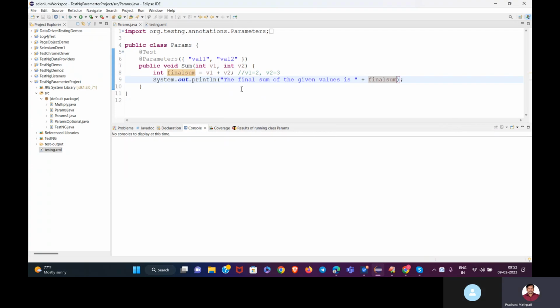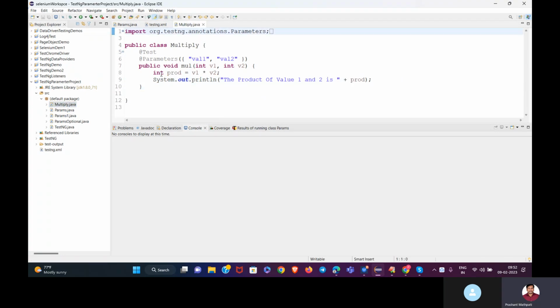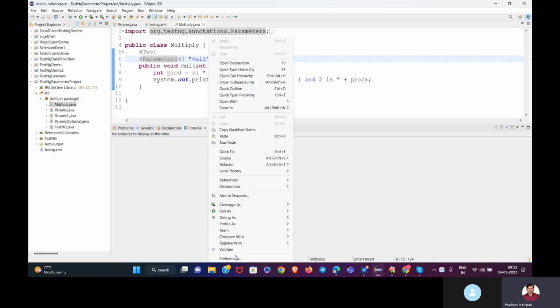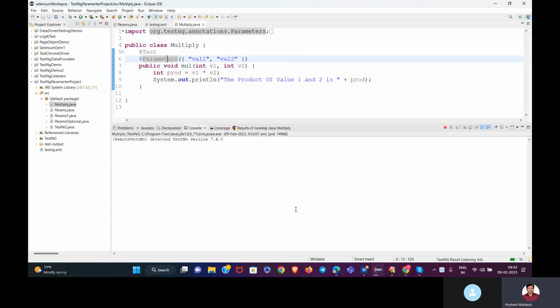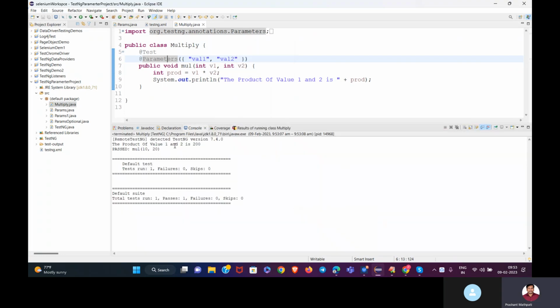So like this, we have to use the parameter. In the same way, we can use it for multiply also. Same thing, the data is fetched from your parameter and assigned to the value. Let me run this. So what answer will I get? 200, because V1 is 10 and V2 is 20.